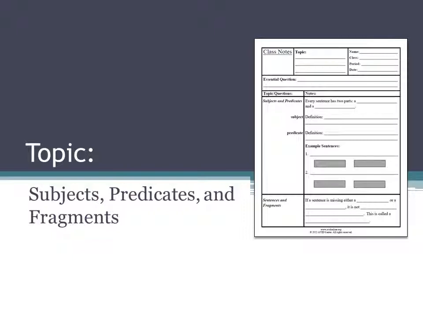There's a spot for your class, which in this case would be English 7. There's a spot for the period. Here's where you would put the period that you are in the class. For most of you, it's going to be either period 1, period 5, or period 7. And there's a spot for the date. You can put today's date, the date you are writing right now, or you can put the date that the notes were originally started in class, which again was September 19th, 2013.